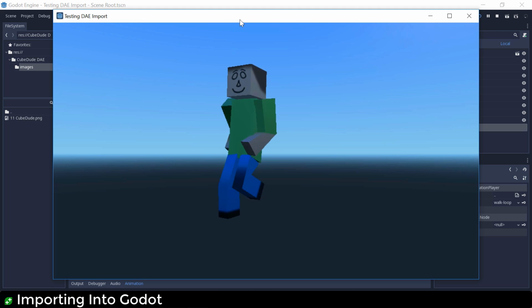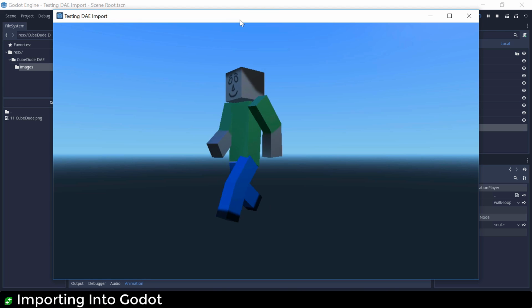So there we go. We've got a Cube Dude over into his new home over in Godot, and I think he really likes it there. Look at him strut his stuff. And there we go, Cube Dude is in his new home and he looks super comfortable.